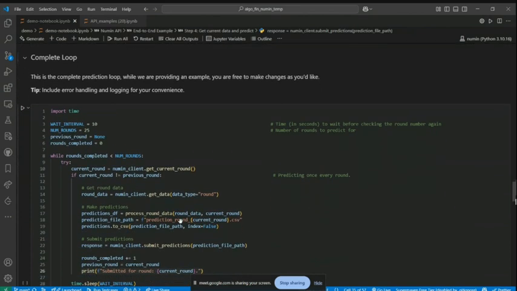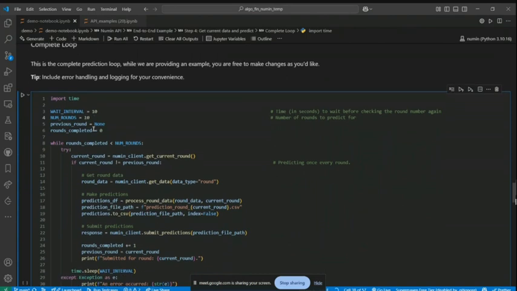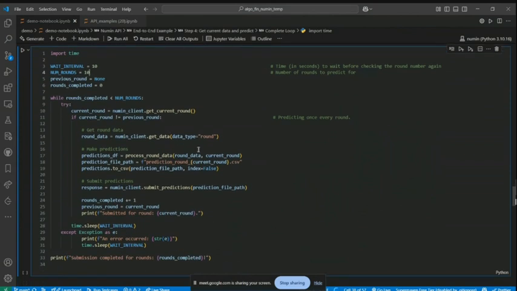Okay, so this is the complete loop. Let's say, for example, I want to submit for 10 of the next rounds. I'll just change the round number to 10 here, right? And this is just a wait interval, so it checks every 10 seconds if the round has changed. I'll just run this. I don't think I need to change anything here.